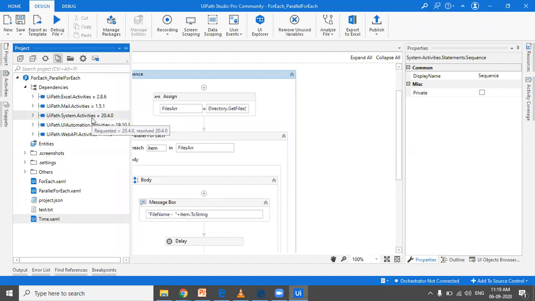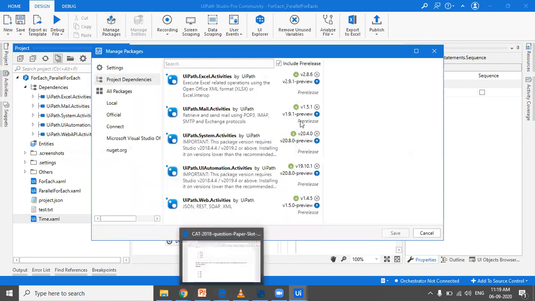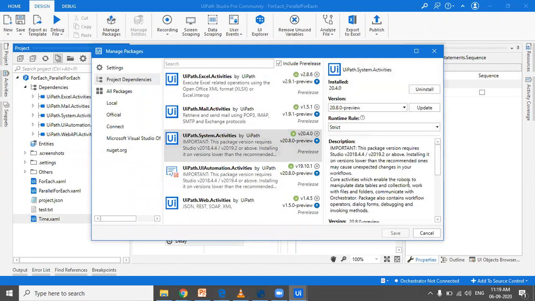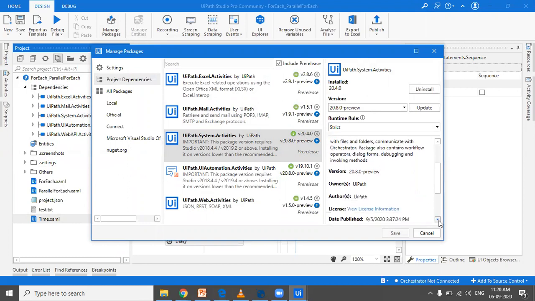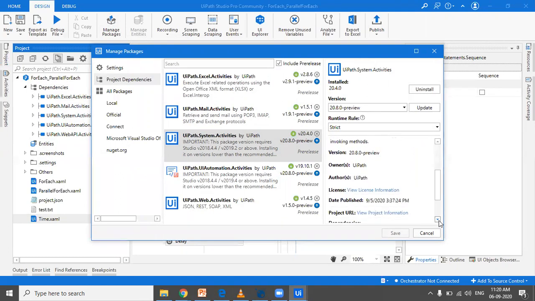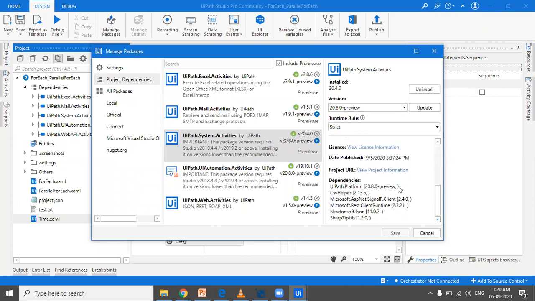For example, the system activities has to be greater than 20.4.0, or UiPath mail activities have to be greater than 1.5.1. Or even if you go to manage packages, you see that all the packages that are given to us by UiPath have these mandatory things. If you click on system.activities, you see the description, you see the version. So from here you can get an idea of how things appear and how you have to enter them. These are the dependencies they are providing, and accordingly you have to provide the dependency for your workflow.